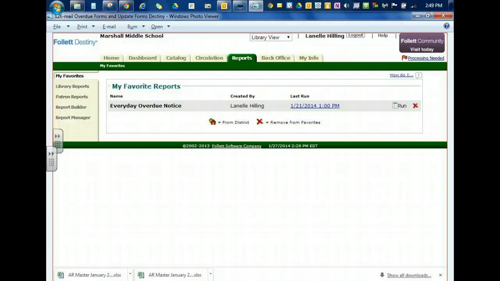A listing of all your saved reports can be accessed anytime by returning to the Reports tab and clicking on My Favorites.